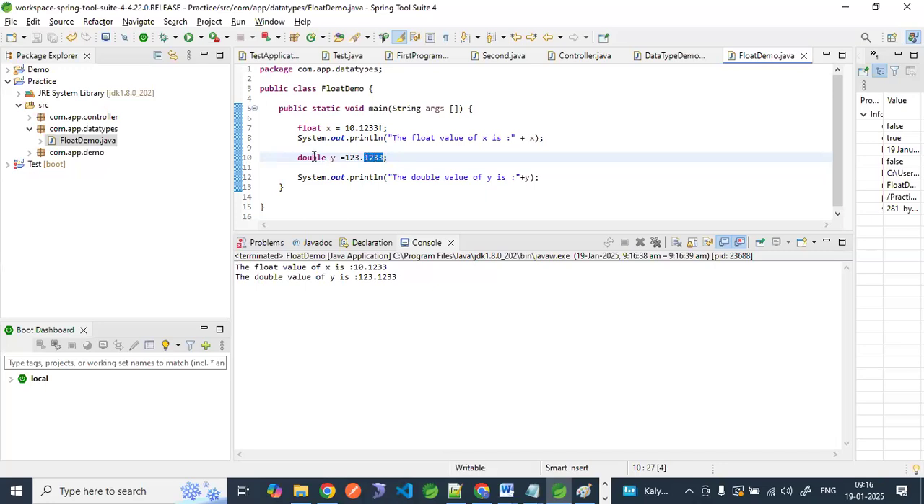A 1 liter bottle can hold 1 liter of water. It cannot hold a 2 liter bottle. If I remove the F, it will now be considered as 2 liter water capacity, and we are trying to hold it in 1 liter. That's why there is an error. To fix this, convert it into 1 liter.